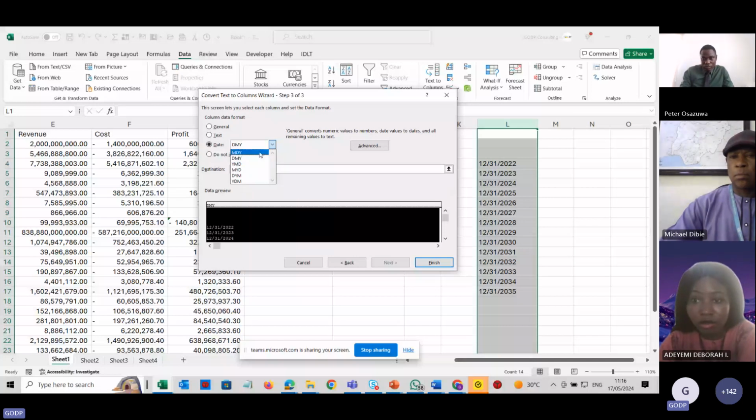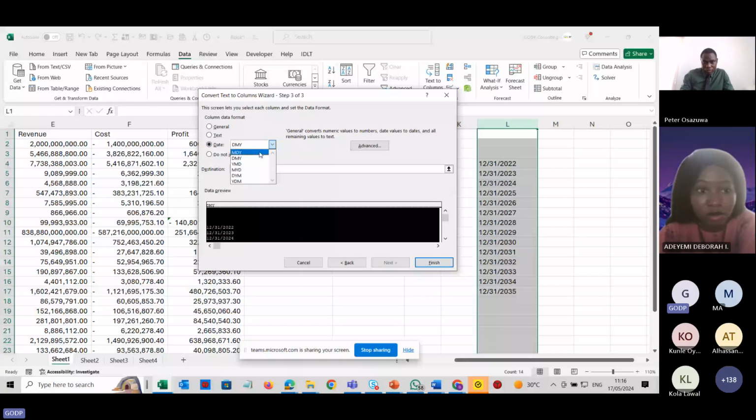So it is going to be month, day, year. Why? Because the data that I want to convert is in month, day, year. So I change this to month, day, year. For the destination, you see the destination is on column L. I want the corrected data to come on column M. So I change this L to M, and I say Finish.